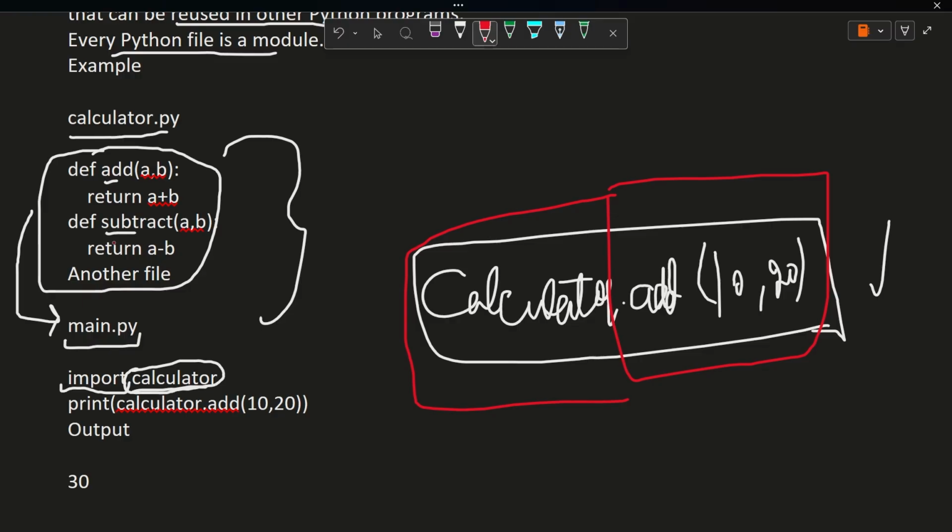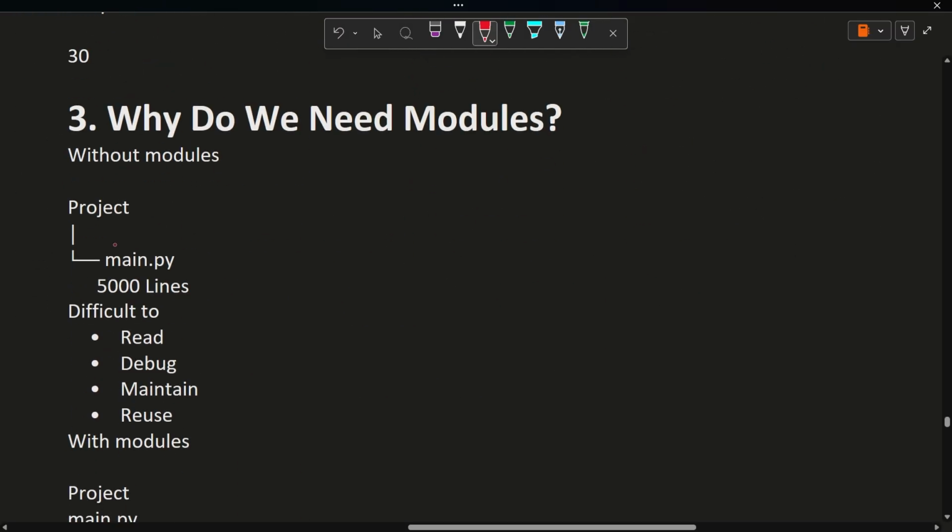Let us explore that in detail. So the next thing is, why do we need modules? The question arises here, why do we need modules? I think I have answered this question in the starting.